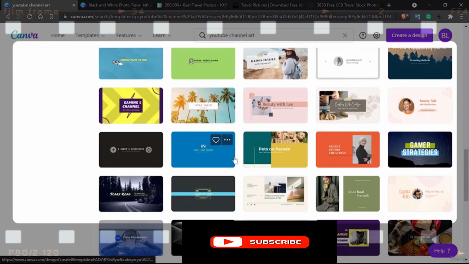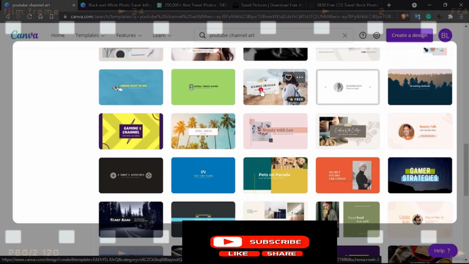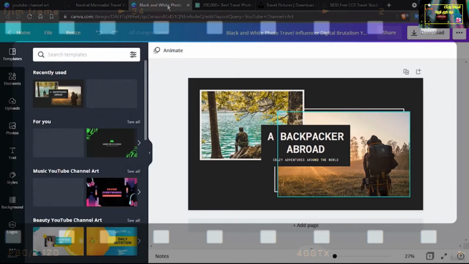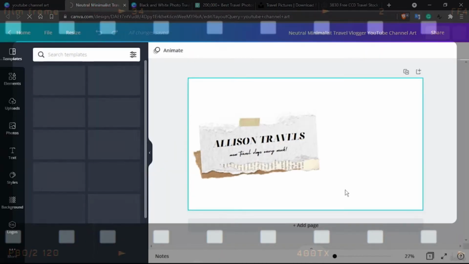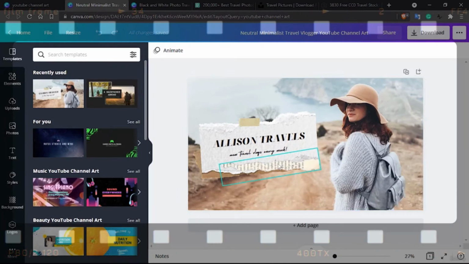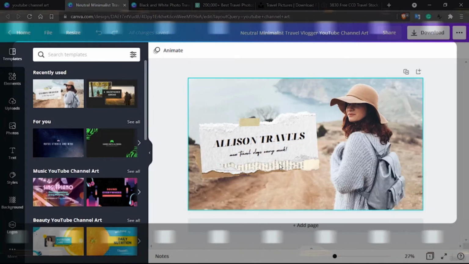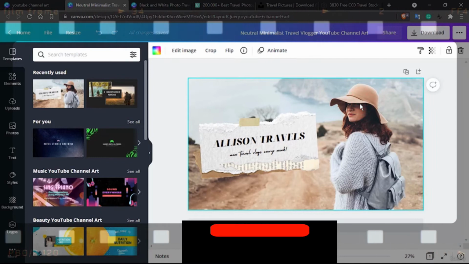So let's actually use this one. I like this one. So let's select this one. And I guess we selected this one as well. Never mind, let's actually work on this one first and let's see if we get some time, then we can use that as well. So this one is created more from a travel vlog perspective, and for this background image you can keep your own image.